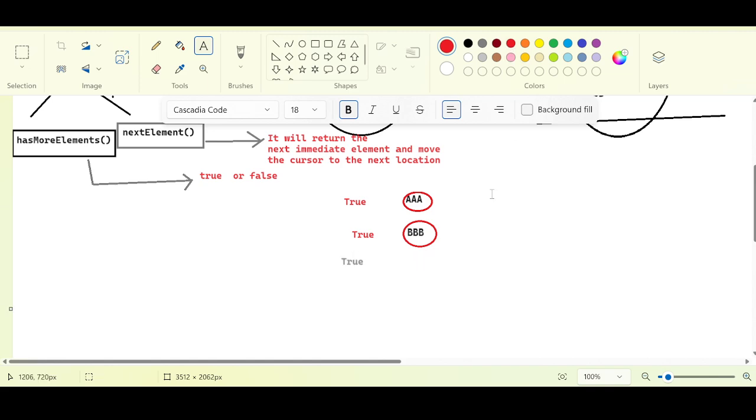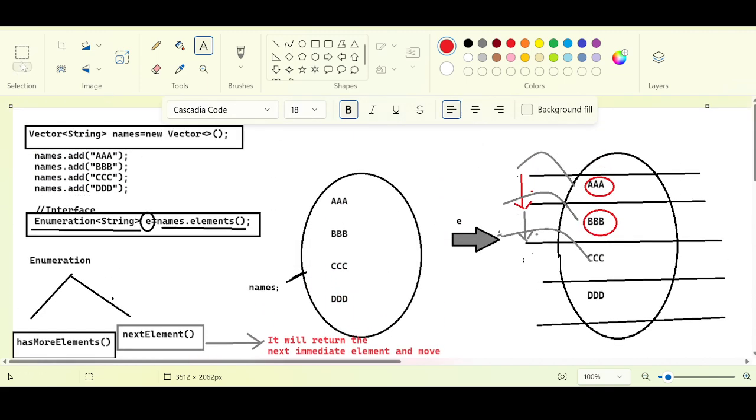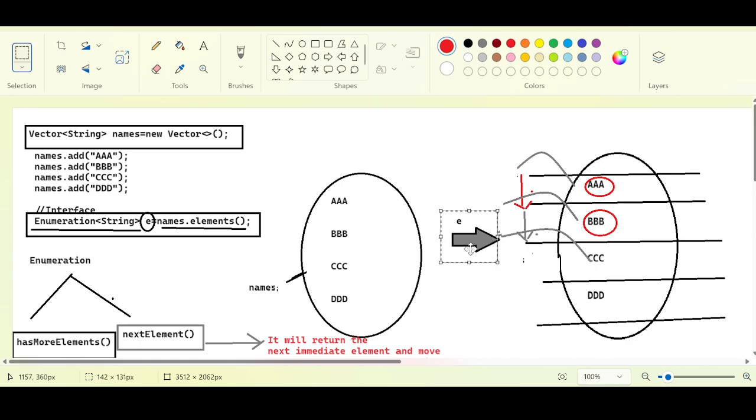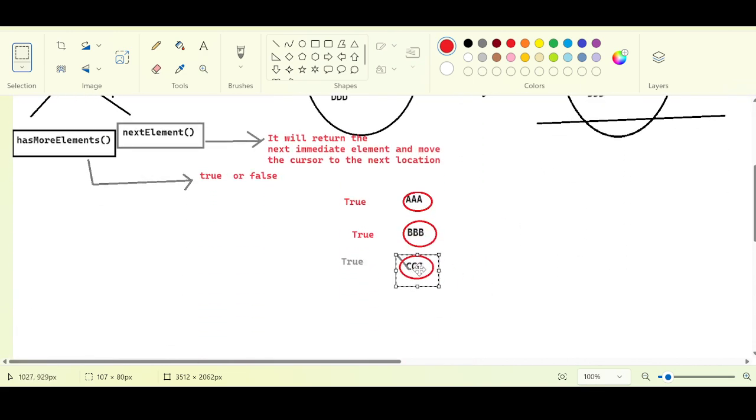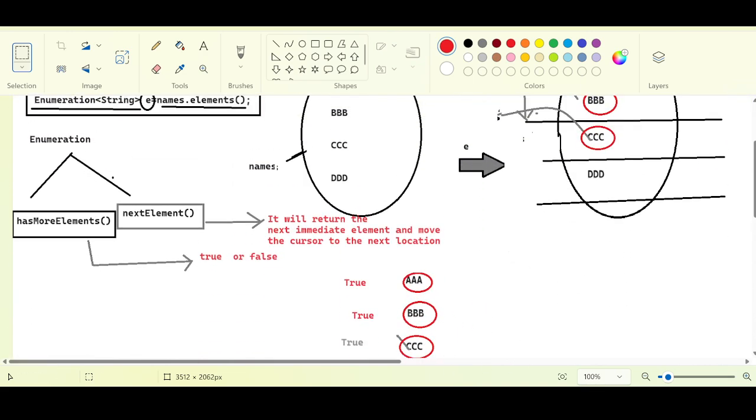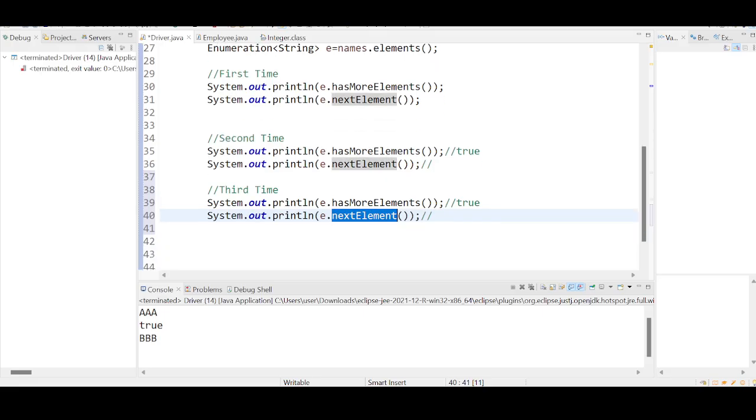right? After this, next element. So next element is going to do what? Cursor will move to this location, and the CCC will be extracted. The value CCC is extracted because of the next element method. Right? Now go back to the program.